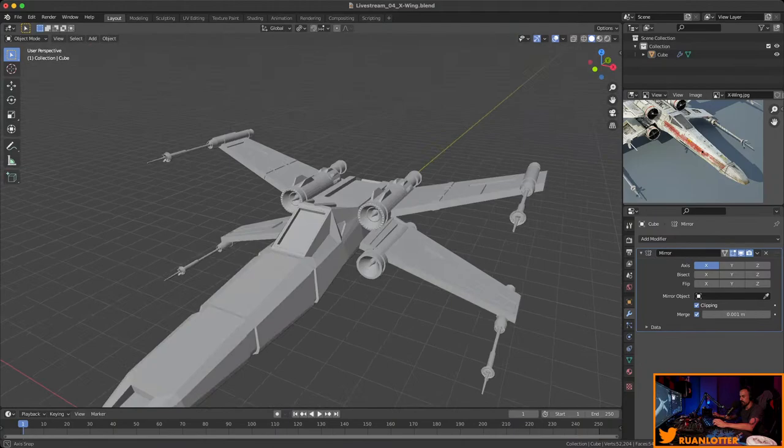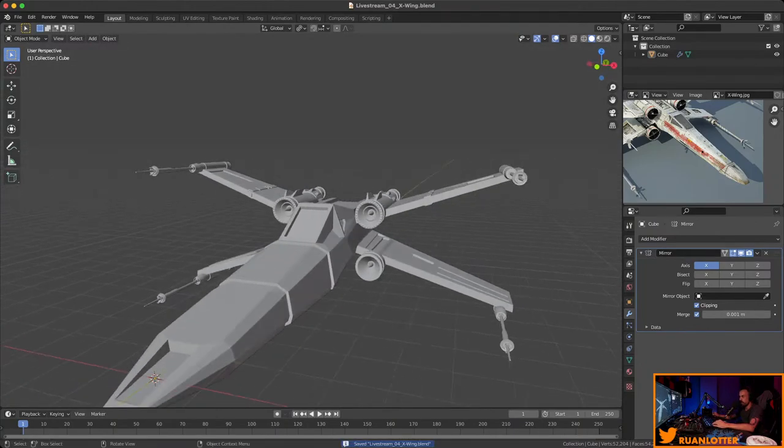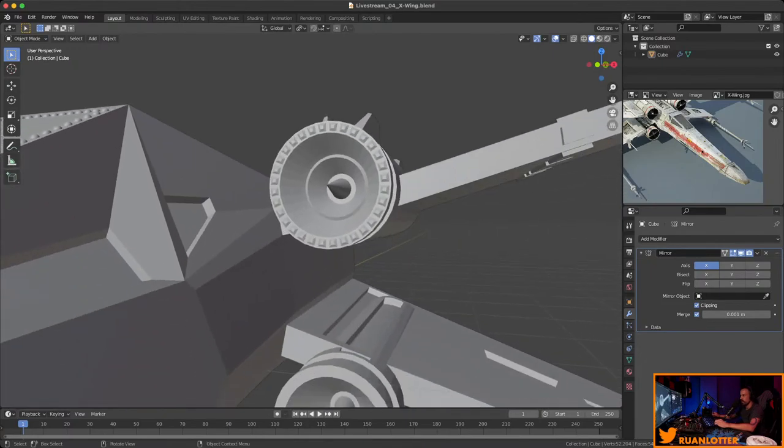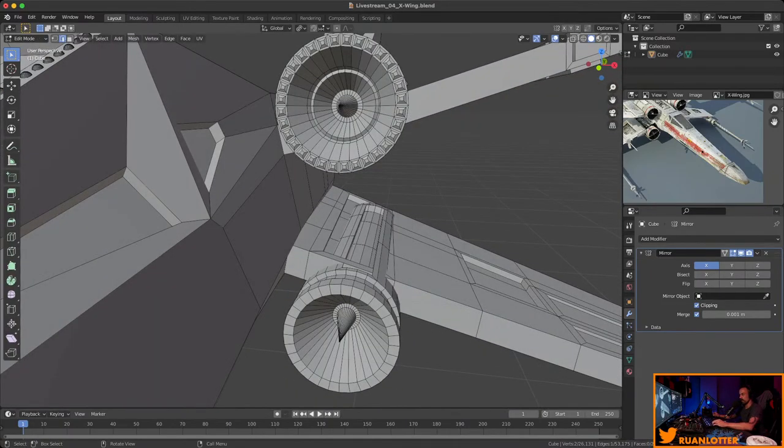Let me just see if there's anything else that we can add here. So maybe add the same thing we did here to this bottom engine. Yeah, let's do the same. So I'm gonna select these ones again, shift control plus plus plus plus plus to select all those faces like so. Yeah, cool, we're gonna do UV unwrapping soon.